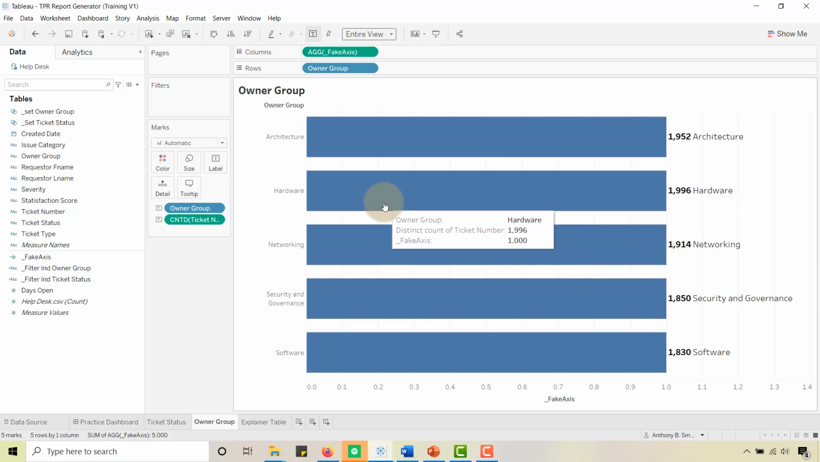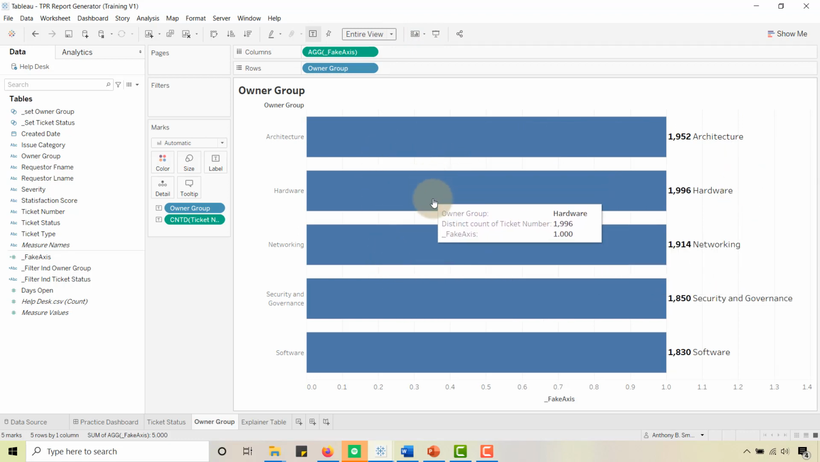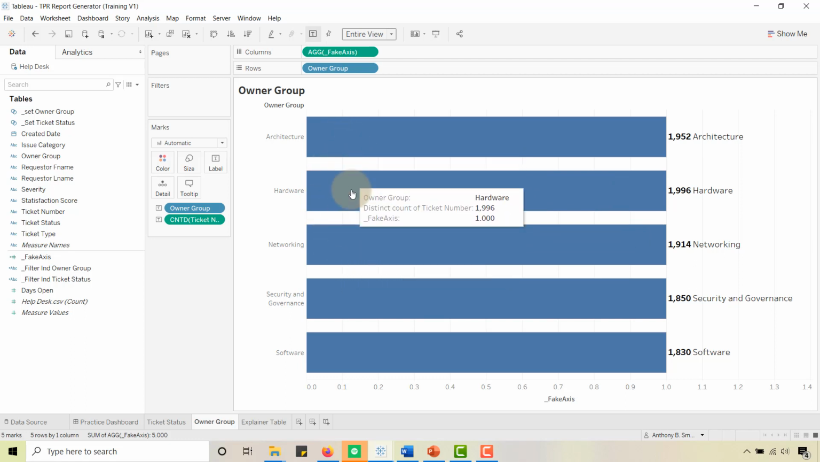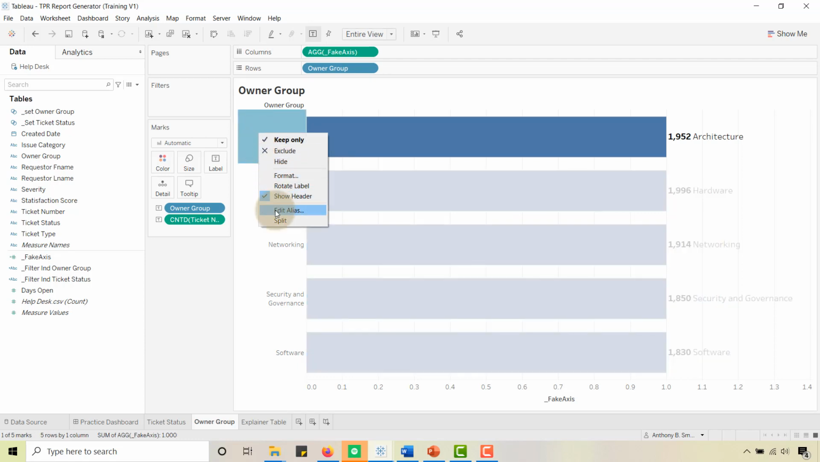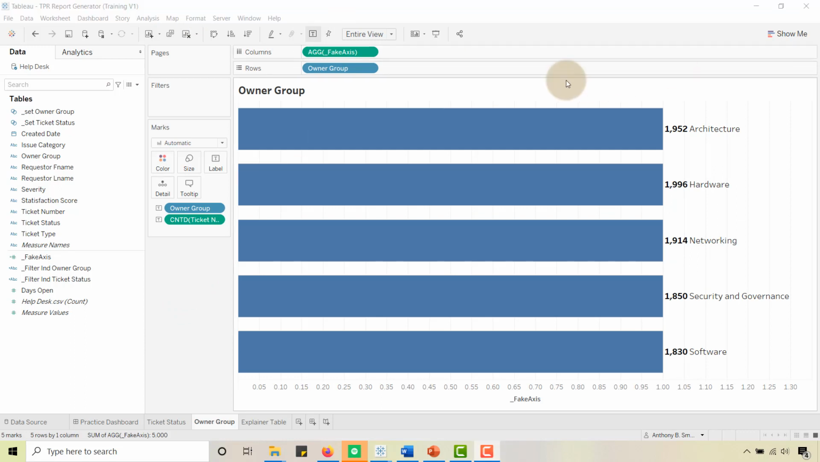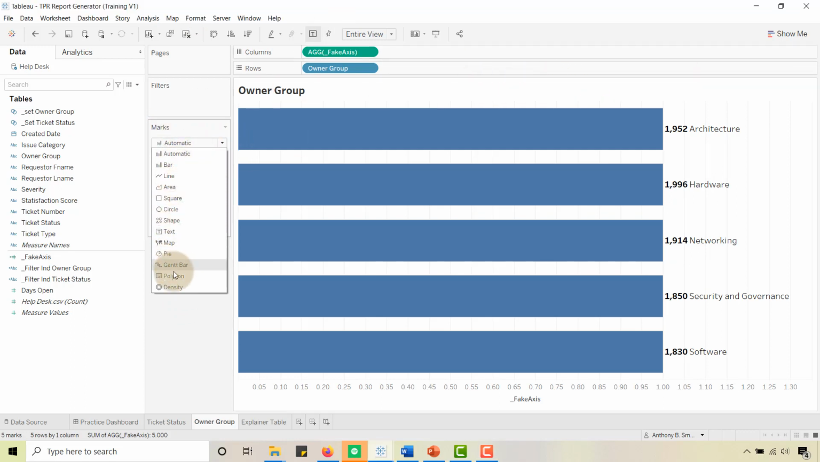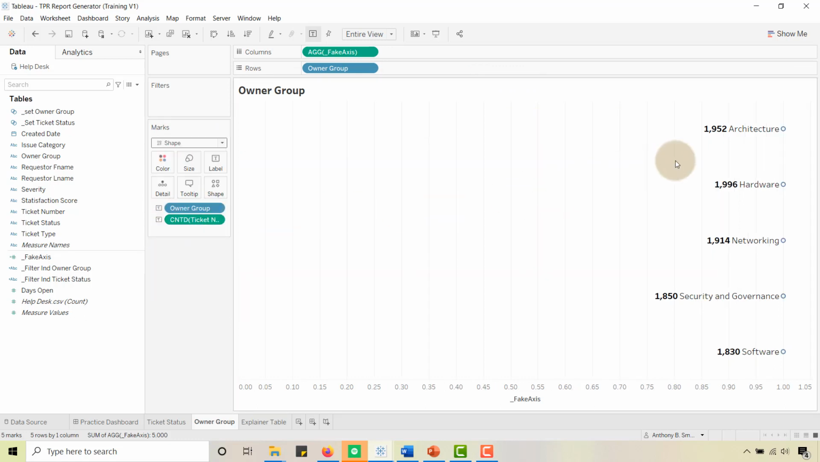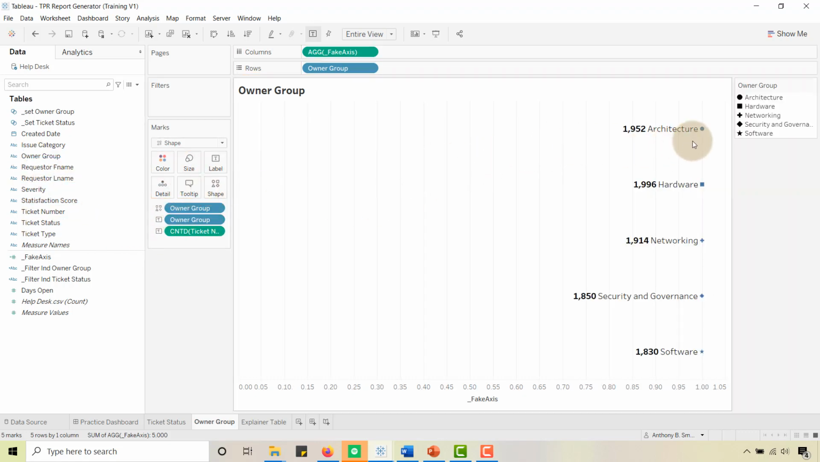We end up with something like this. We don't necessarily need this value right here, so let's hide the show header. Then let's not forget to change this to a shape. That's how we get our lucky charms here. Now we're also going to take owner group and put that on the shape. You start seeing we get different shapes. Let's change the size up a little bit here.